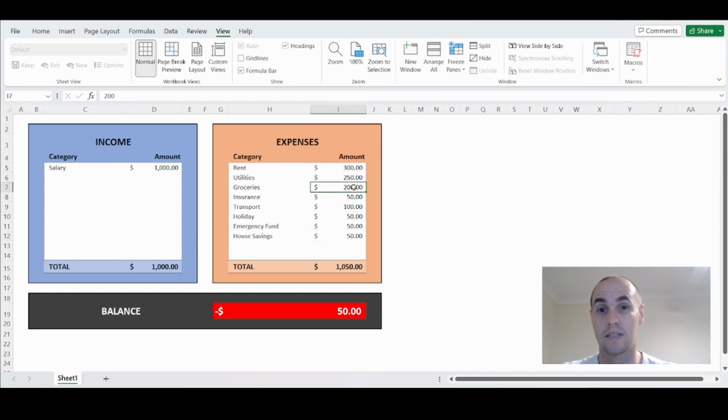And maybe it's groceries that we decide, you know what, we can take some certain things out of whatever it is that we're buying, and drop that back to 150. So that's how we could use this.